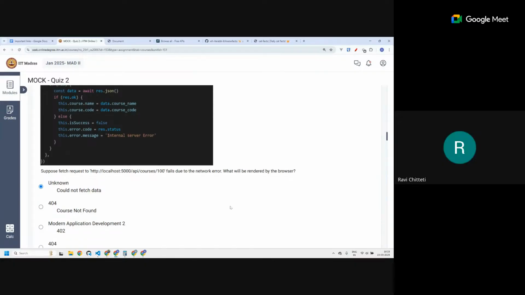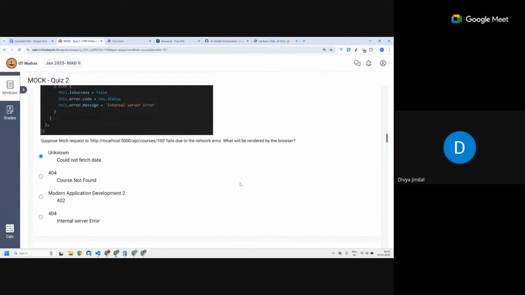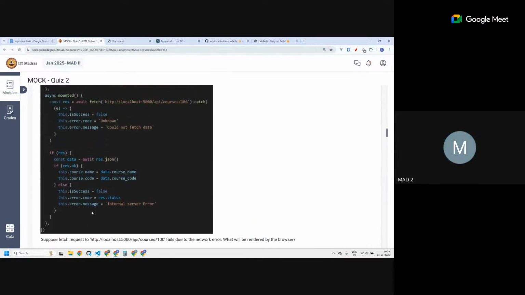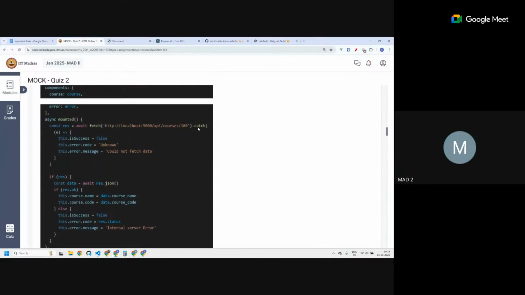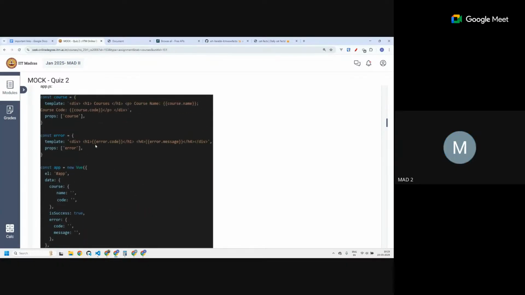Okay. Sorry, why is it unknown? Unknown is the code. Here in this error part, in the catch block, we said error.code is unknown. Oh, okay. We have defined it as unknown. And then we are rendering the same thing, error.code. Okay. And if this hadn't thrown a network error, then what would be the answer? That is the next question.